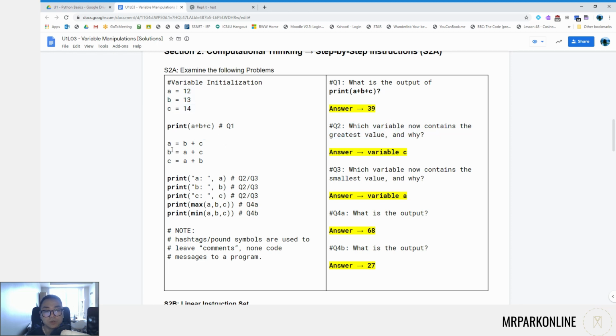In question 2, after I ran these 3 codes, it asks which variable now contains the greatest value and why. Variable c contains the greatest value because c is a result of a and b, and whatever a and b update to, c will be the sum of that. C has to be the greatest value.